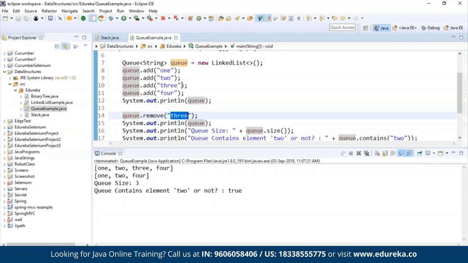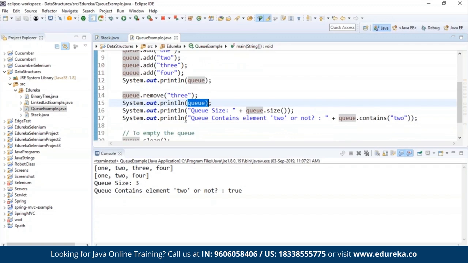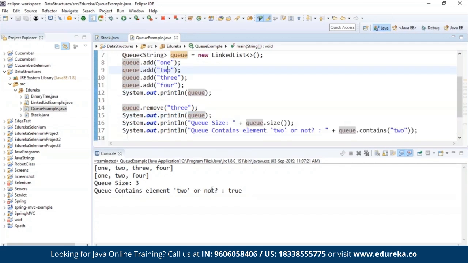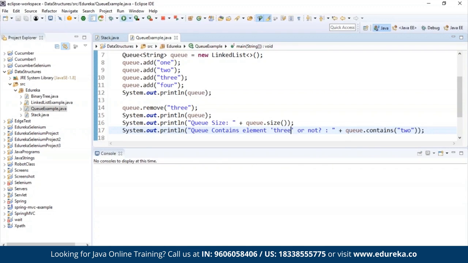You can just remove the element from any corner. And then when I remove the element and I print the queue, it says only the remaining elements, that is 1, 2, and 4. Next, queue size, queue.size, that is 3. And then whether it contains the element 2 in the queue? Yes, true. If I say element 3 in the queue, it should say false because I have popped it out, right? So let's see what it says.